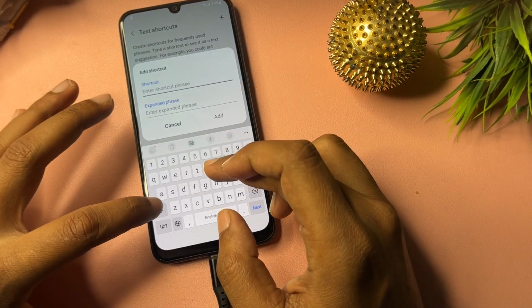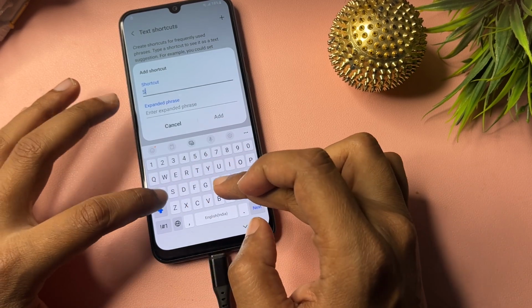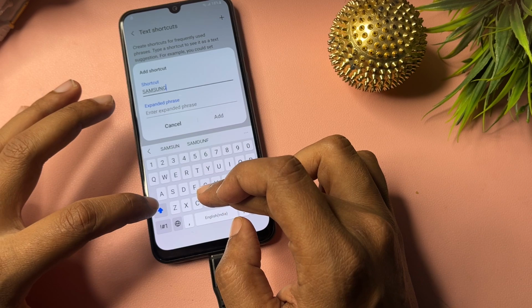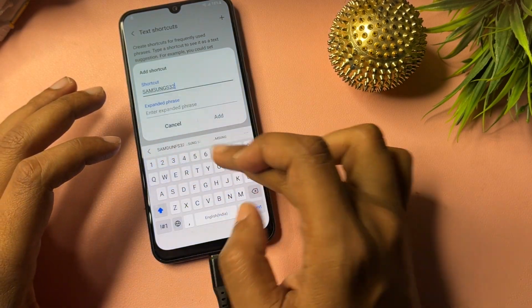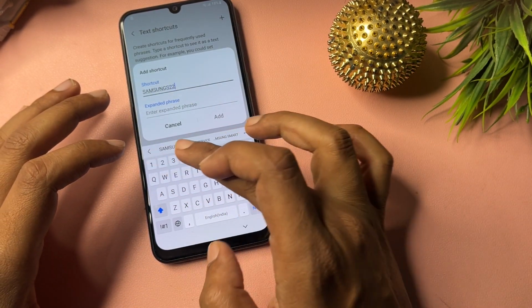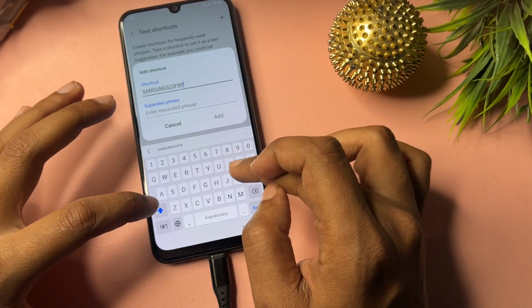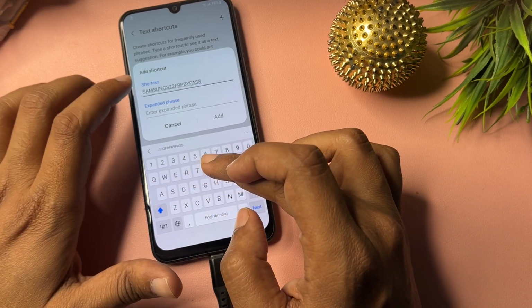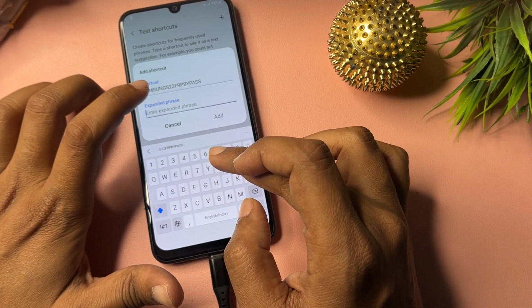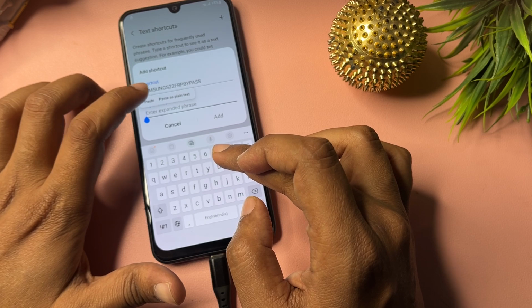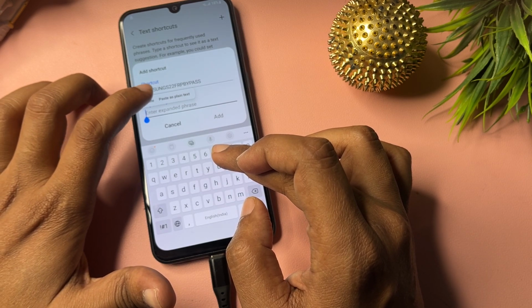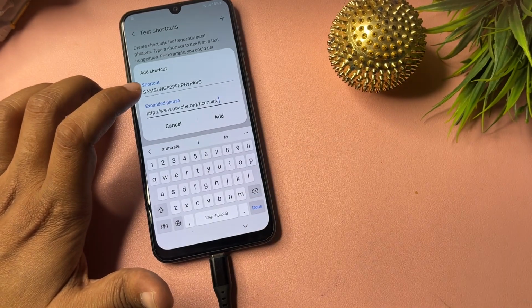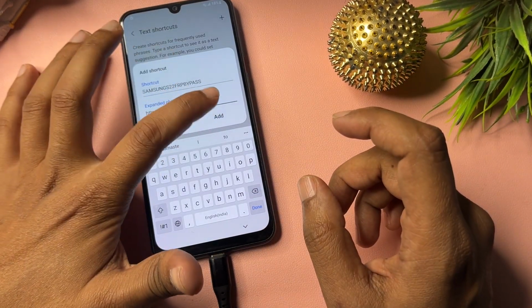Now here you will have to type Samsung S22 FRP bypass. Then you will have to paste that web address which you had copied in the settings option. Simply you will have to paste here. Now after that, you will have to click on this add.